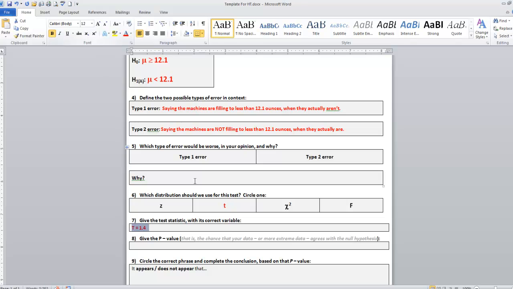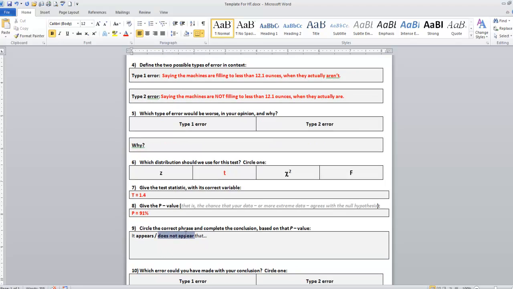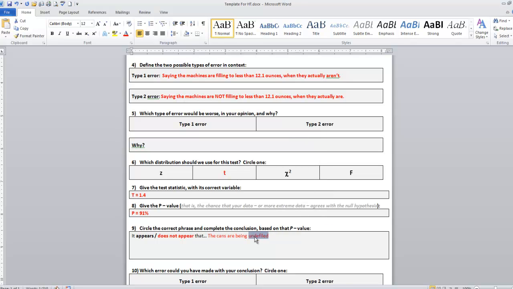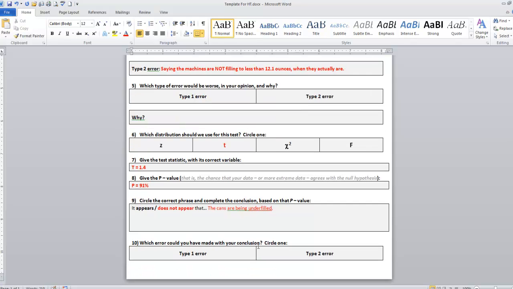And the p-value is about 91%, which is a humongous agreement with the null hypothesis, yeah? So it does not appear that the cans are being underfilled. Now, that having been said, let's just finish this off. Not undefiled. Underfilled. There we go, which I'm sure it won't like.